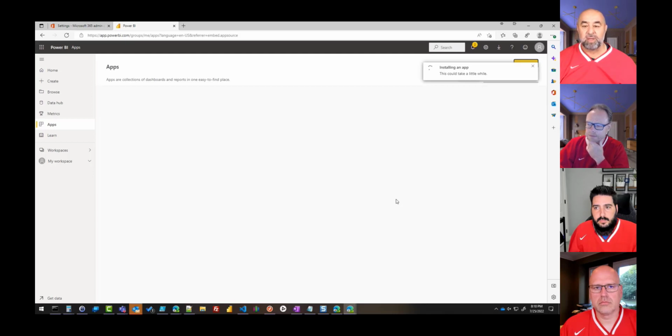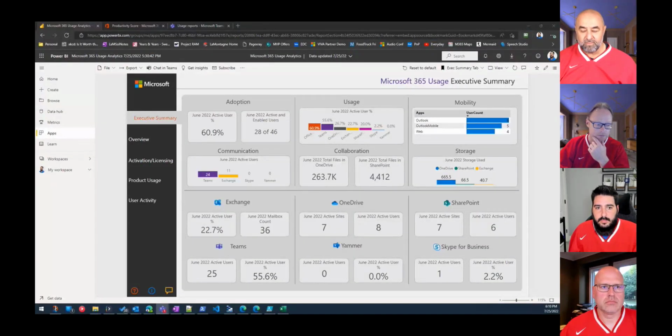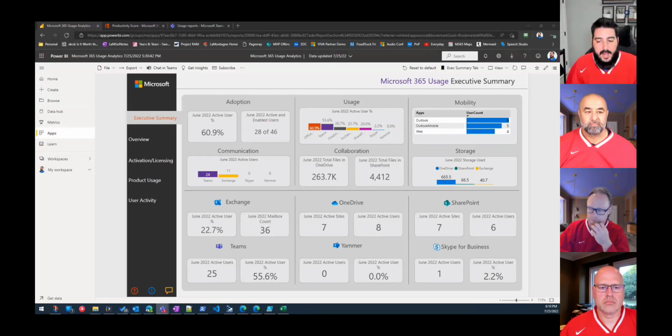So I'm going to pass it on to Michael here to show us what it looks like after the application is installed, and what the report and data looks like as well. Thanks, Hap. Yeah, so when you first launch the new Power BI app, it'll actually be showing sample data.